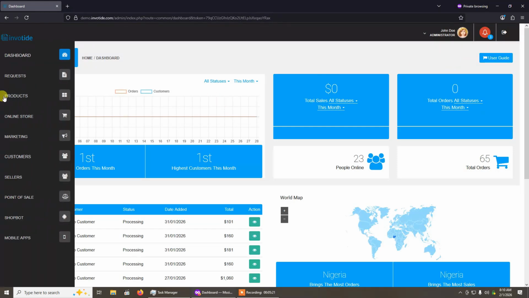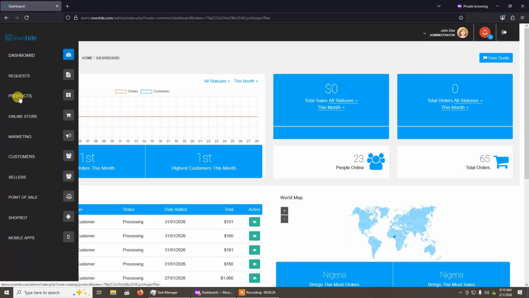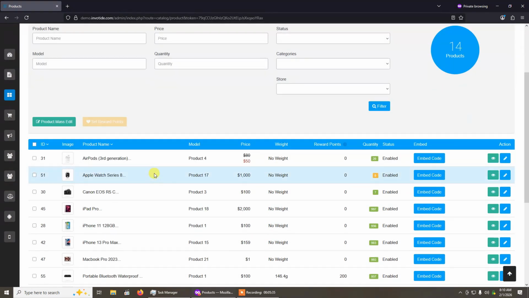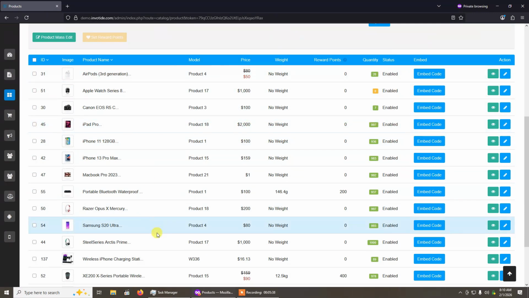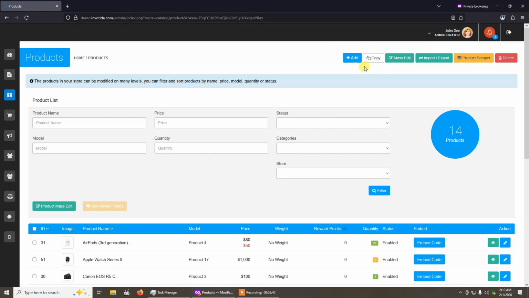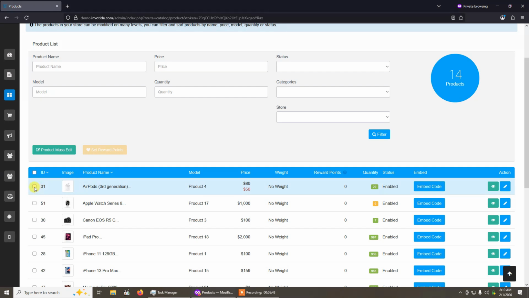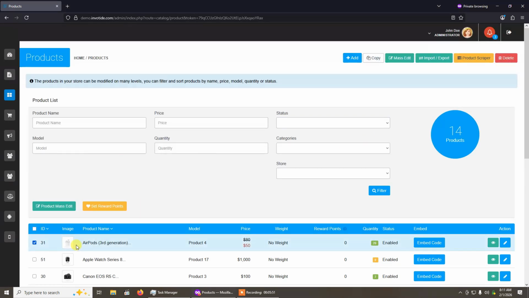All right. So let's go to the other sections. You see, we have the product section. This is where we can manage the store products. So if you click on this section, you see that we can view the list of products that we have. We can add new products by clicking the add button. We can also delete products. So if we want to delete any of the products, we come here, we tick it, and then we click on the delete button. We can also import and export products using the import and export option here.